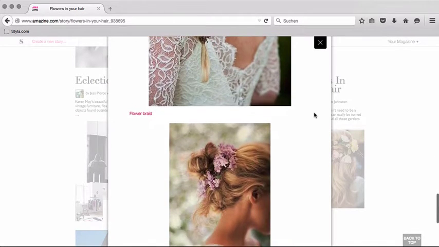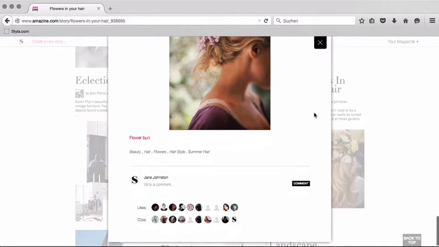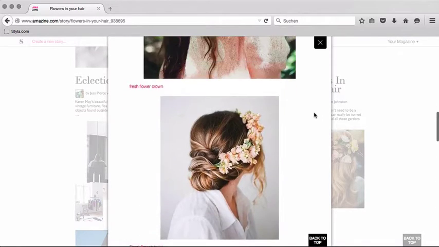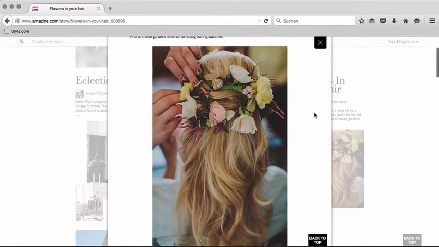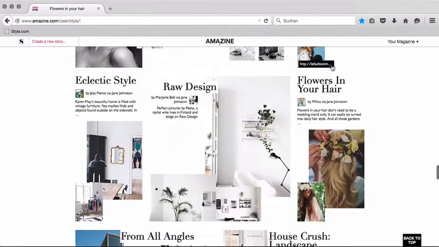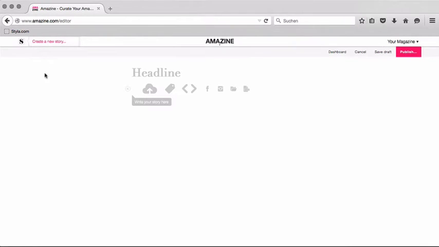The look of the detail page is what you are creating one-to-one with the Styla editor. On Amazon, you open the editor by clicking the Create a New Story button on the top left. You see a clean and intuitive surface. The editor has a what you see is what you get system, so you can instantly see the outcome while creating it.